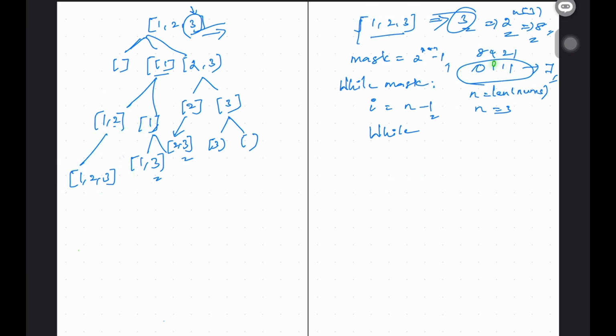Now here 3, 3: this bit is set, this bit is set, this bit is set, which means I'll be appending that to my result. Got it? Now I'll be having the copy mask equal to the mask, whatever it is, and my resultant subset is equal to empty.